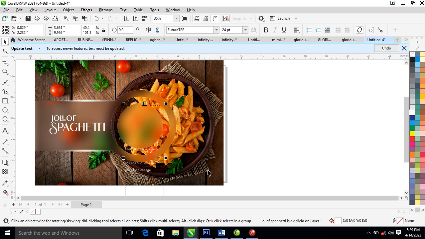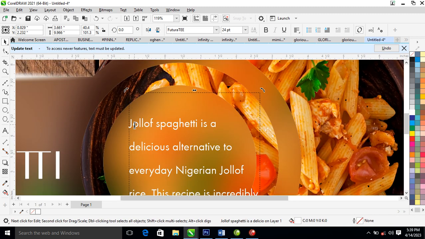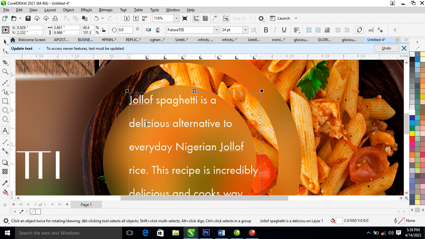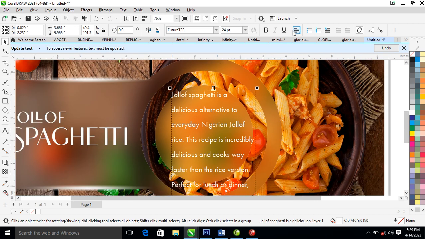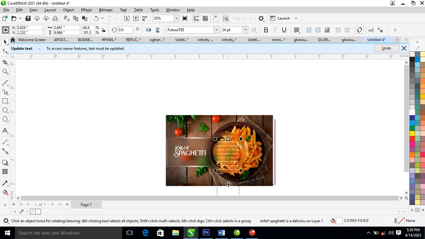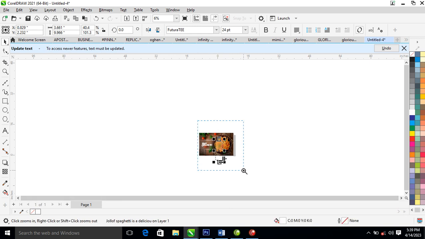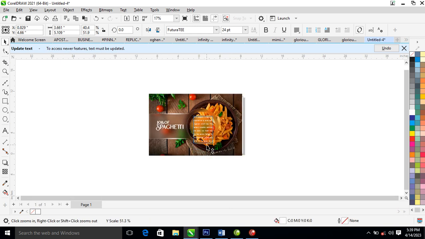adjust that into the circle right there. So what we are going to do now is to make a perfect arrangement of this into this circle. So what we are going to do is to just make the text a full adjustment. Then you go ahead and just reduce the fitting into the circle.